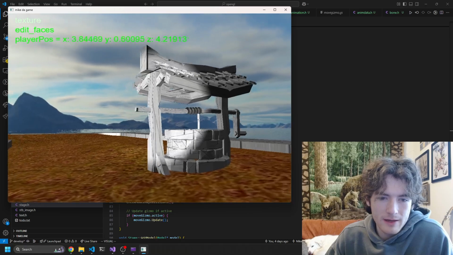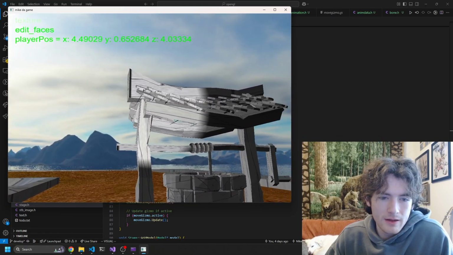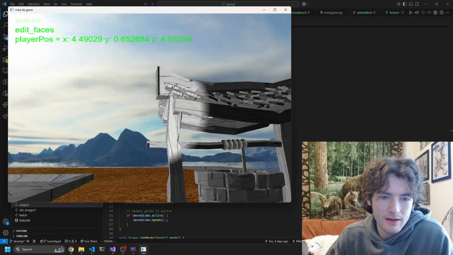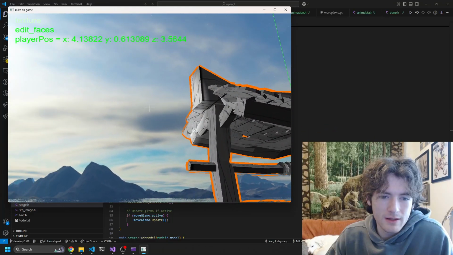So yeah, we have a bounding box here. You could see, say I wanted to select over here, I could click right on the model and it'll select it, but if I click on the outside, the bounding box extends out here, so it'll still select it.